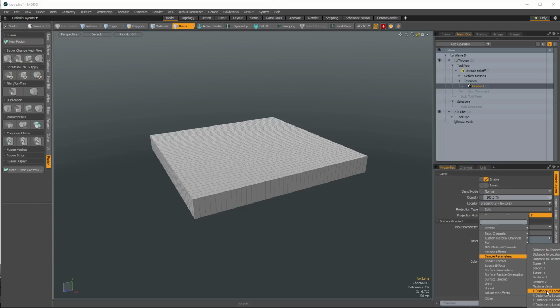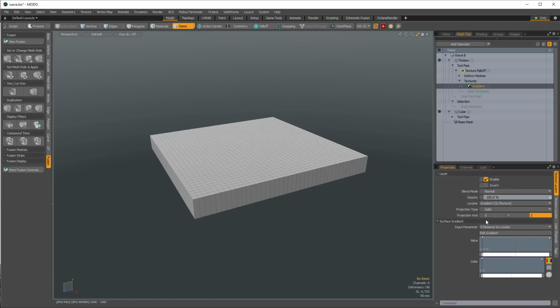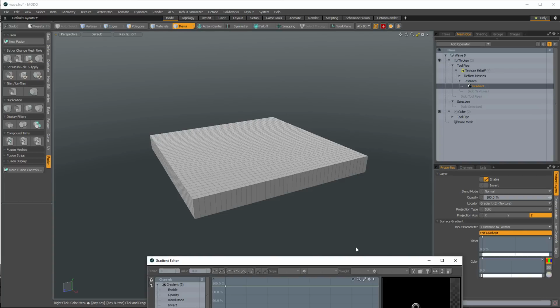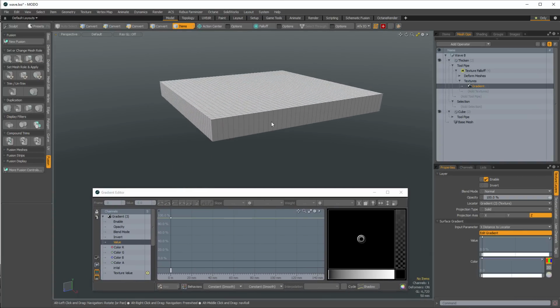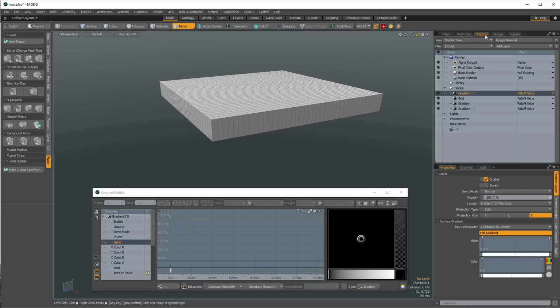I think that might be popping off the screen a little bit, but that's X distance to locator. Bring that up. And then I'm going to click Edit Gradient to bring in my gradient editor right there. What X distance to locator is doing is measuring the distance to the texture locator, the gradient texture locator. One of the issues here is we don't see the gradient texture locator. It's not visible in this mesh operation pane. It's hidden. So I need to go over here to the shading tab, or I could go to the schematic.